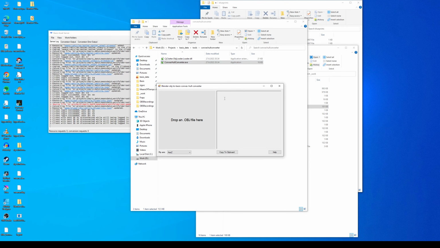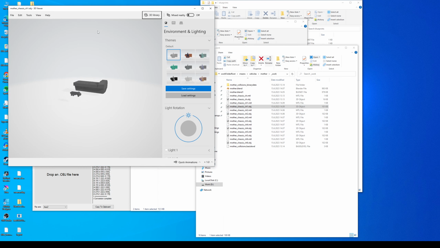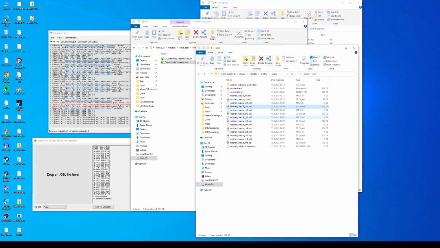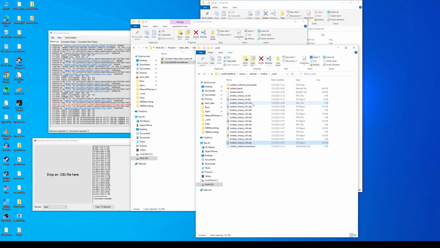So convex hull converter again, and we'll drop it there. And what does it say? 877. What? What is going on? Okay, I messed up. I think all of these are probably messed up, right? Yes. Jesus. Oh boy. Okay, let's do this again.